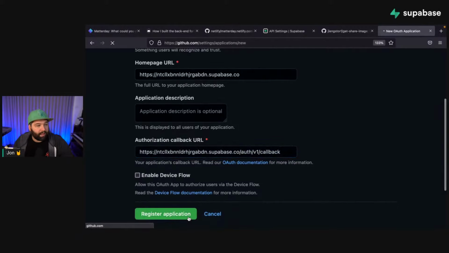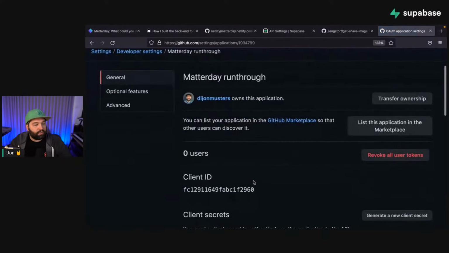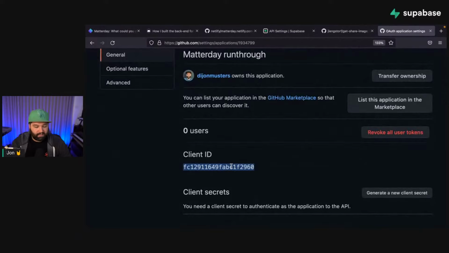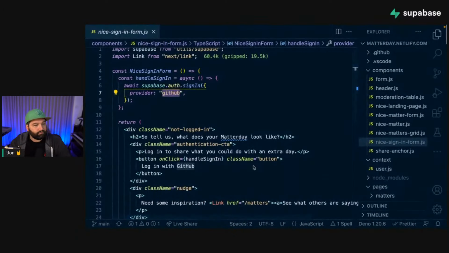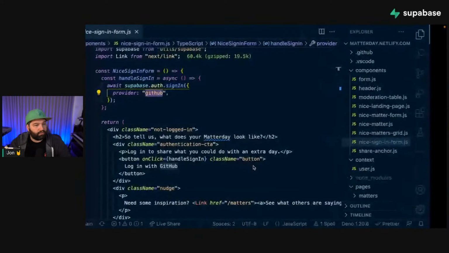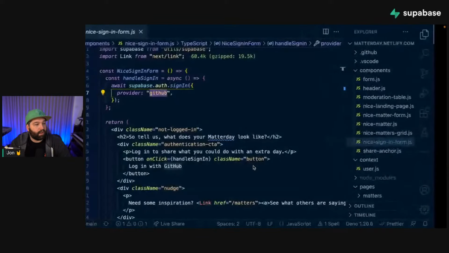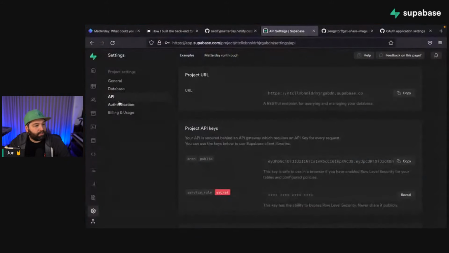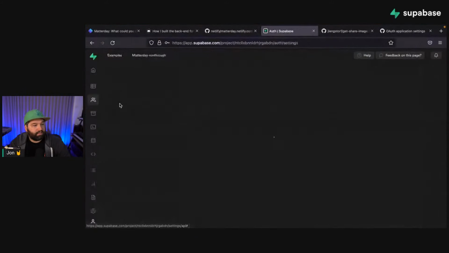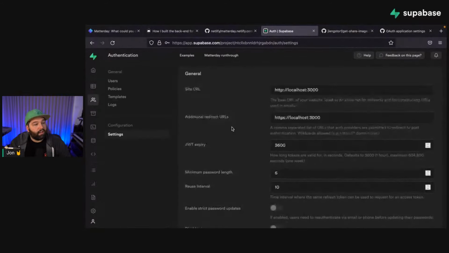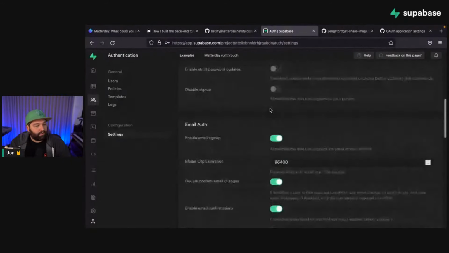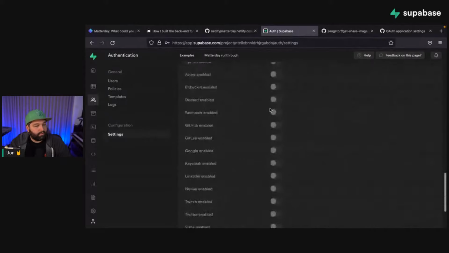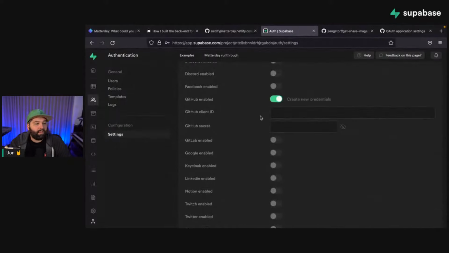Cool. So I'm going to register my application. This is going to give us a client ID, which we're going to put into Supabase. So if we come back under settings, and then authentication, we can scroll down to GitHub. That's GitLab, GitHub. And then we just need to input the client ID and the client secret.